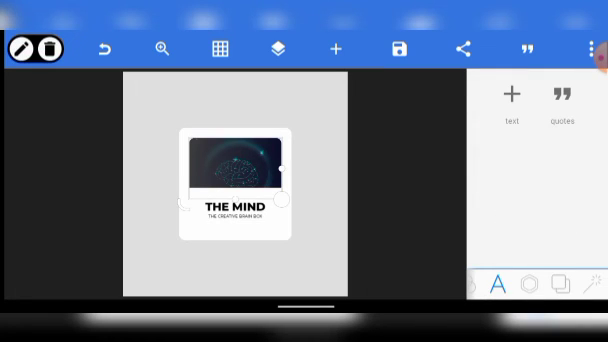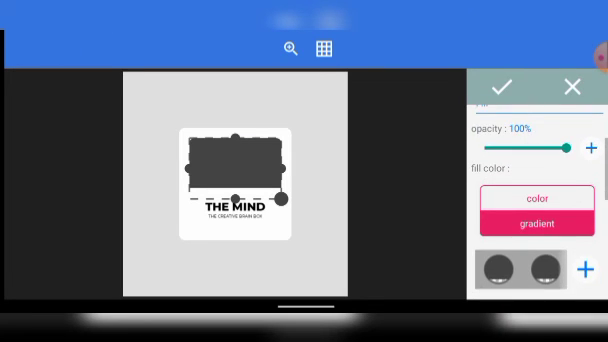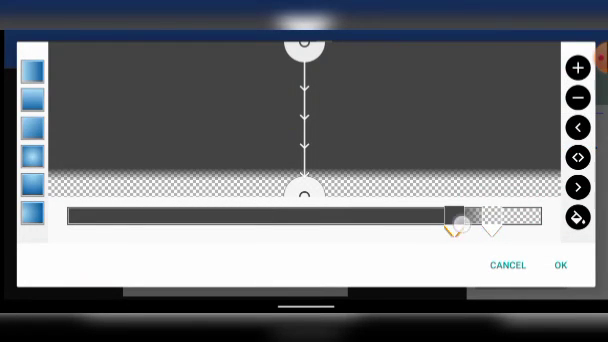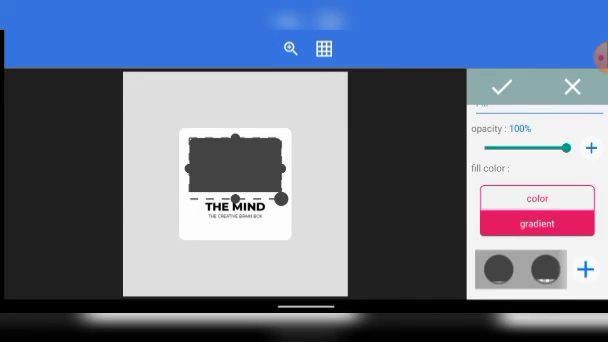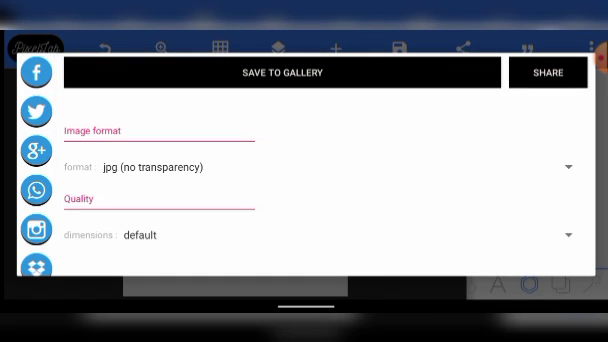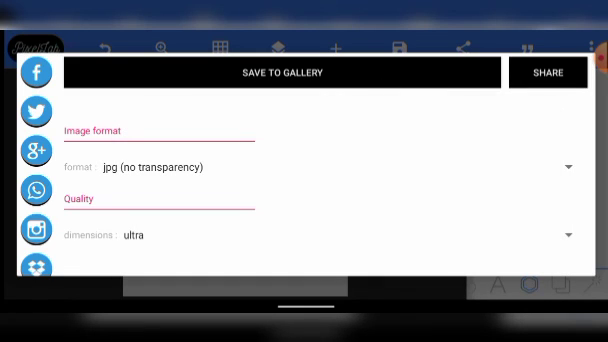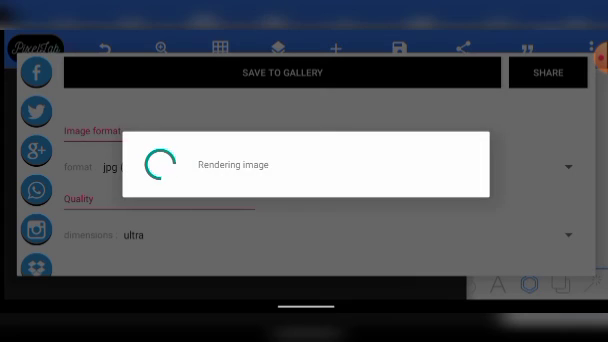You can choose to adjust this. Go to your edit, take this here, take this here. Perfect. Alright, so you can then save to our gallery. Tap on save, and remember to always leave it at the ultra mode. Then click on save, and it saves.